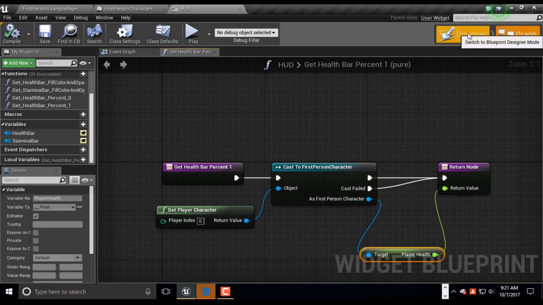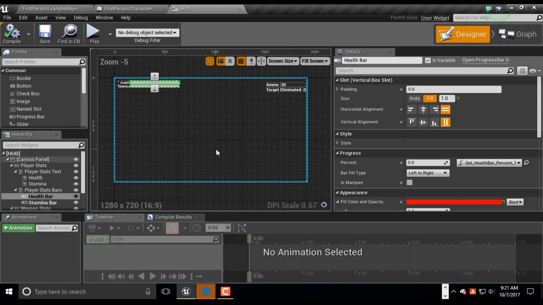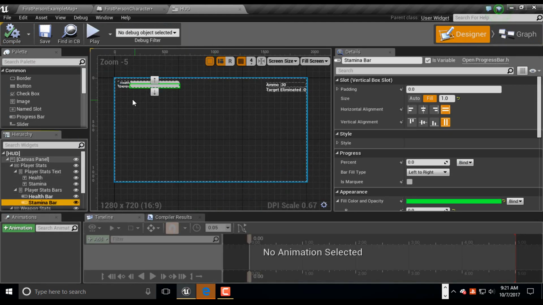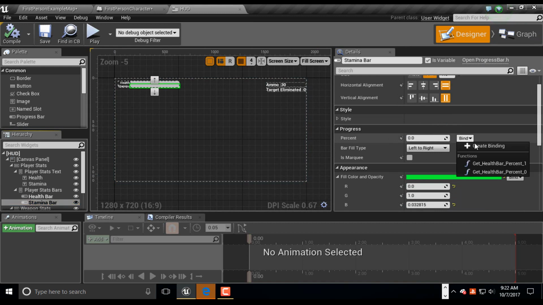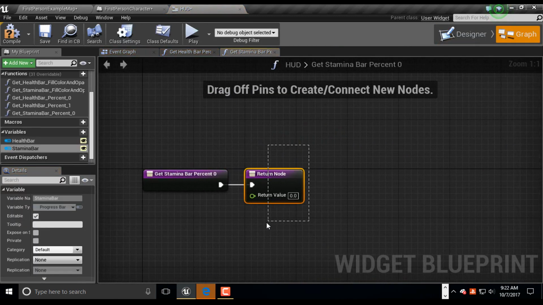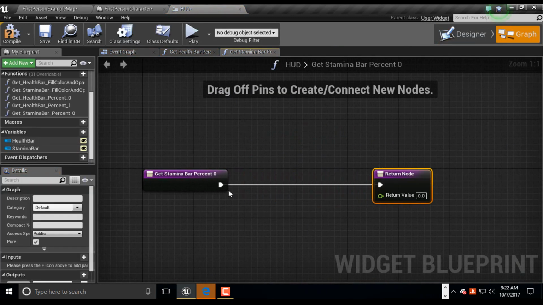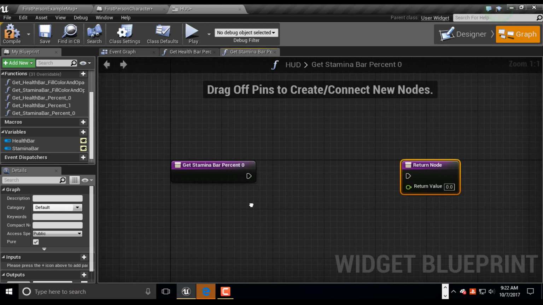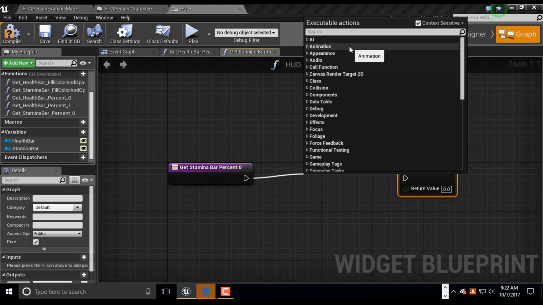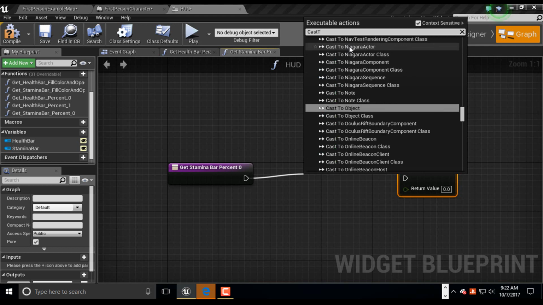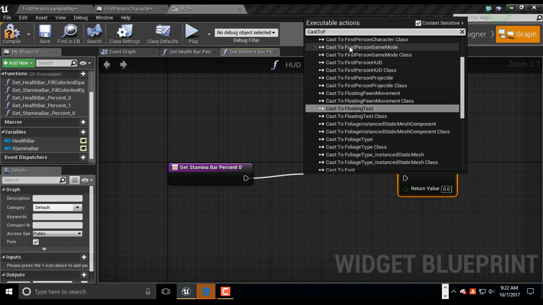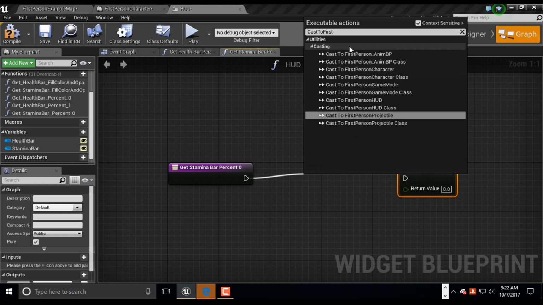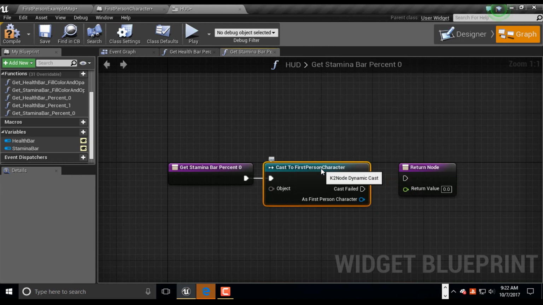Let's jump back to designer view and do the exact same thing again. I'm going to go down to stamina for my player here. And I'm going to go ahead and go to my percentage here, go to binding, create binding. And I'm going to do the same thing. I'm going to remove my return node, Alt and click here. And we can even do it this way, cast to first person character. And then I'm going to connect those two nodes as I mentioned before.